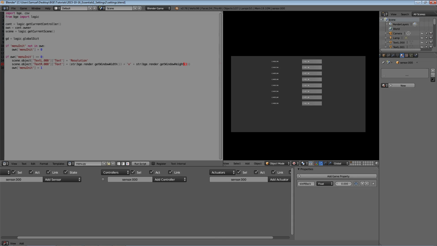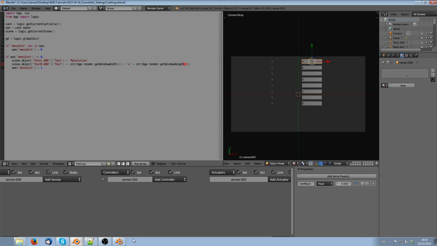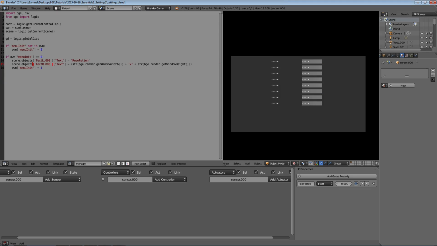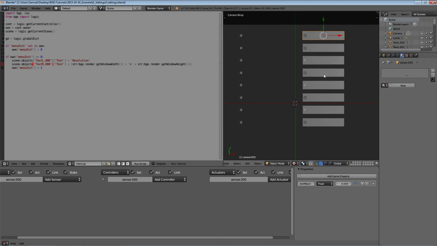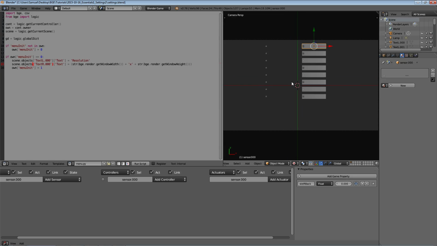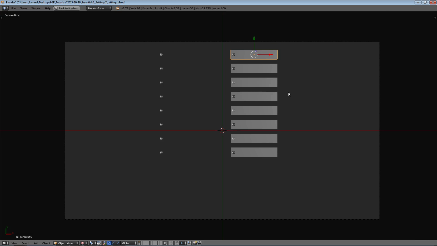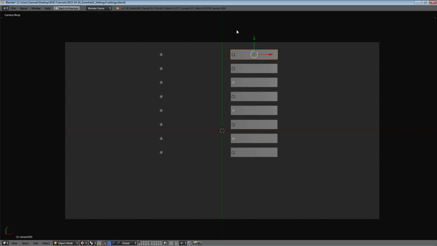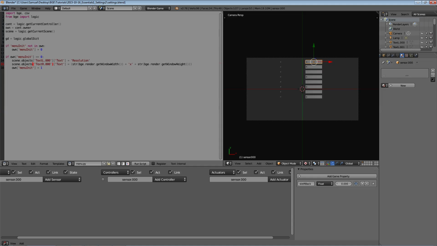And if we hit play, just find the console. It has no attribute object. Sorry, objects. There we go. And as you can see, I'll just zoom in for you. It's gone and it's read the resolution of the current screen, which is 1382 by 778, and it's just displayed on the text object. Simple stuff. This isn't the hard part.